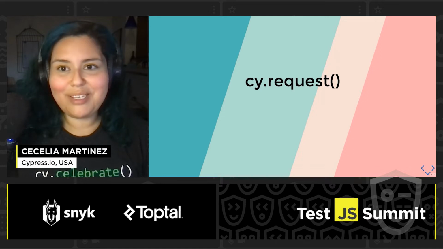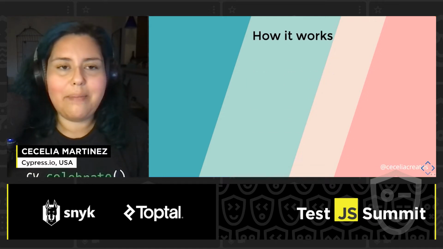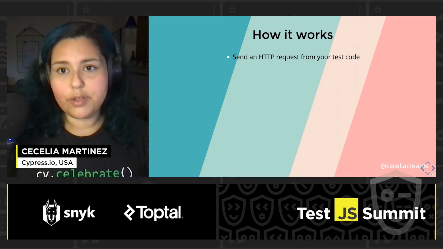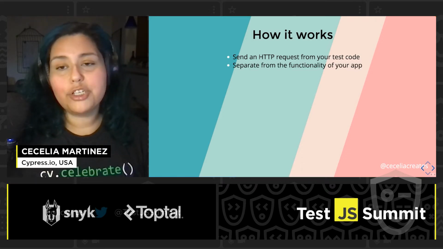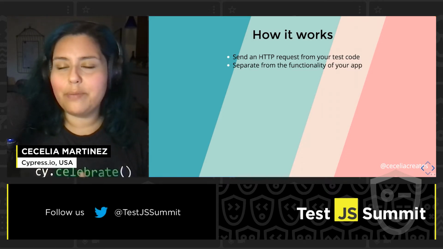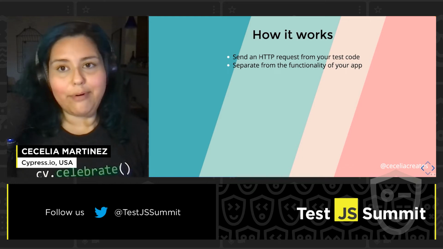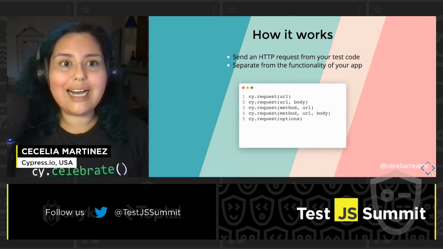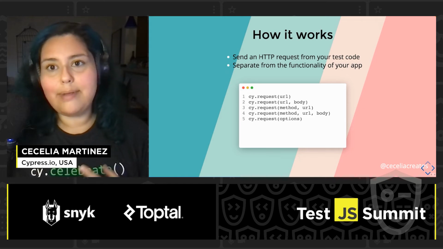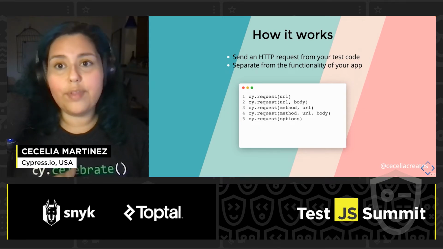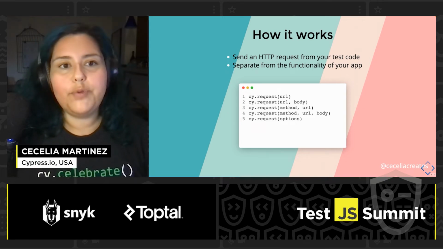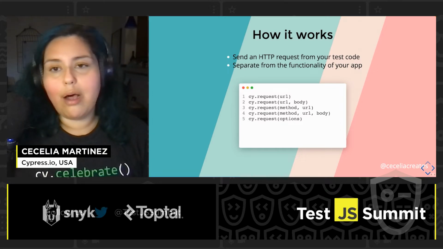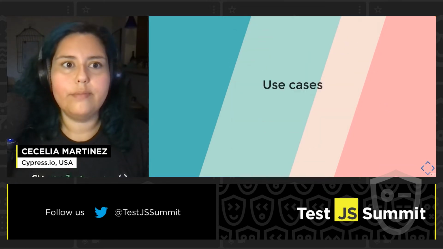All right, so we can get started with cy.request. As I mentioned, cy.request sends an HTTP request from your test code. This is separate from the functionality of your application. It's similar to how you may send an HTTP request from curl or Postman. The syntax is cy.request. At minimum, you do have to pass through the URL of the endpoint where you're making the request. You can also pass through the method, a specified body, and then additional options for the request.